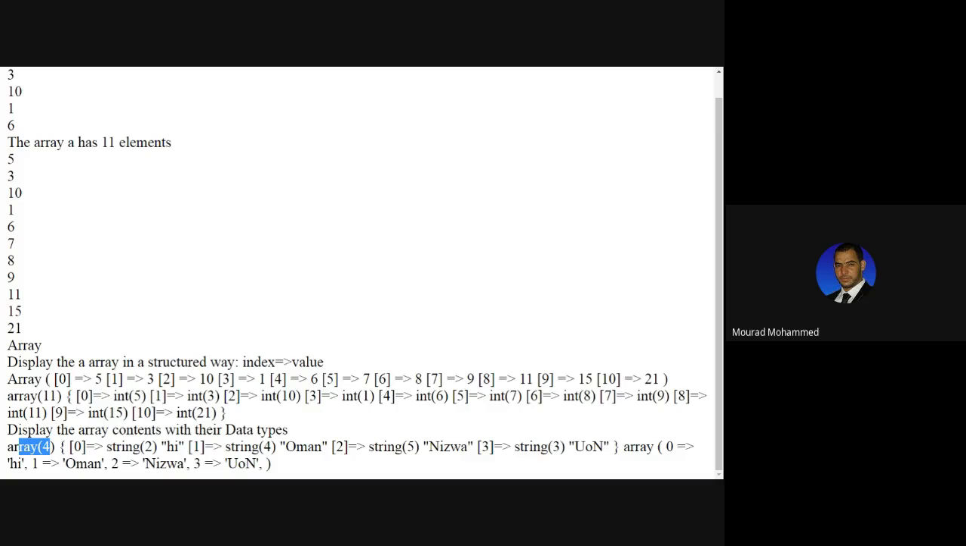Array 4 there. That's true. String hi, string Oman, string Nizwa, string UON, and the new array. Here it is. It is in the same line, but we can bring it to a new line later. So position 0 hi. Actually, 1 Oman, 2 Nizwa, 3 UON. I have to understand the behavior here first. Let me bring it to a new line, and in order to understand it much better, let's come back to the code.